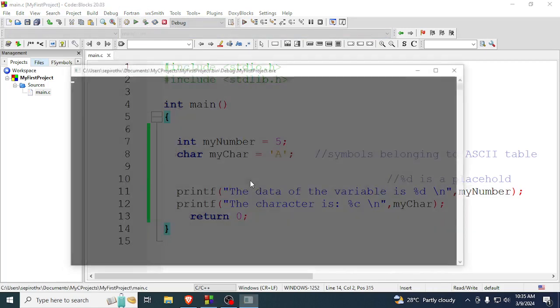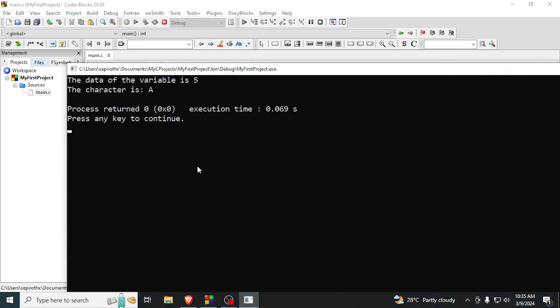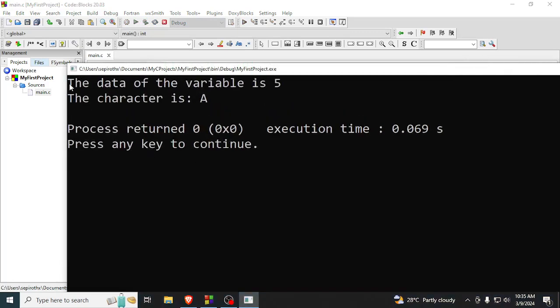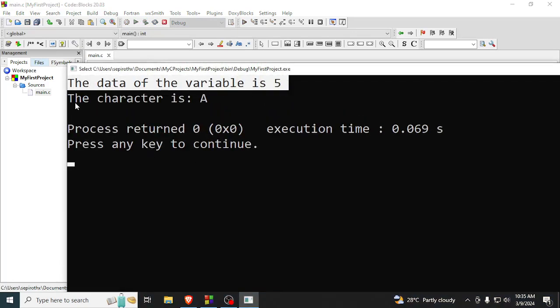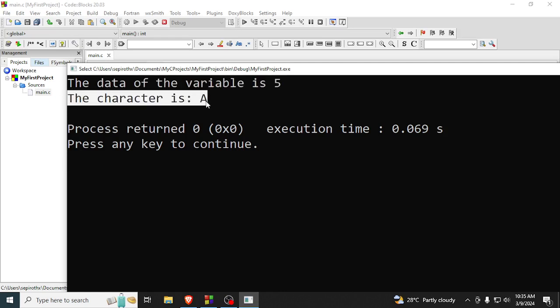Alright, so let's see it. Okay, so there you have it. As you can see, we have here the data of the variable is 5, the character is A.